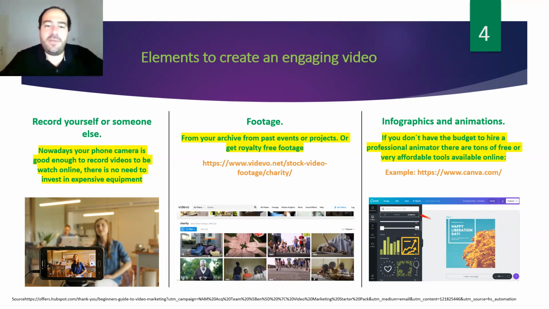Footage. There are many websites that offer free footage for nonprofits. As you have a link here, videvo.net, and this is the stock. A lot of stock they offer for free for nonprofits or for charity use, and there are many of this kind. So you can always ask us also if you want more examples or more sources.